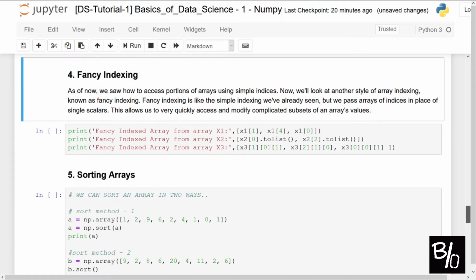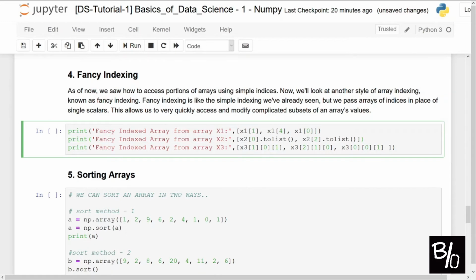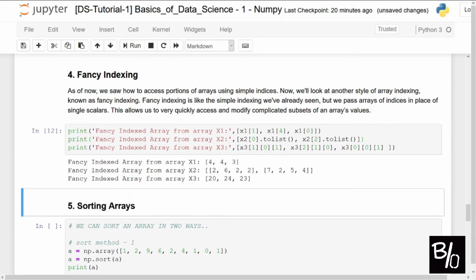As of now, we saw how to access portions of arrays using simple indices. Now, we'll look at another style of array indexing, known as fancy indexing. So what is fancy indexing? Fancy indexing is like the simple indexing we've already seen, but we pass arrays of indices in place of single scalars. This allows us to very quickly access and modify complicated subsets of an array's values. A few examples can be seen below. You can also play with your own arrays.